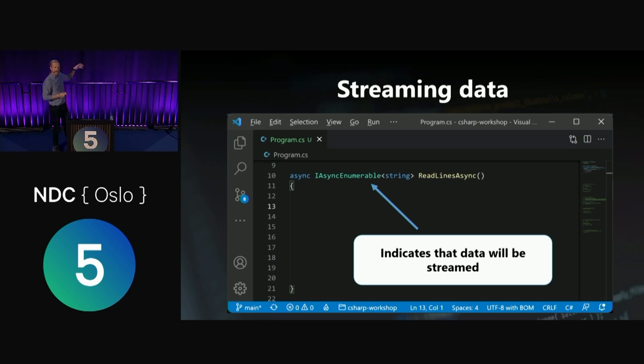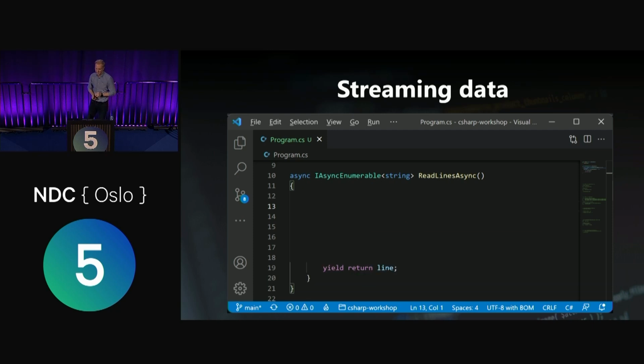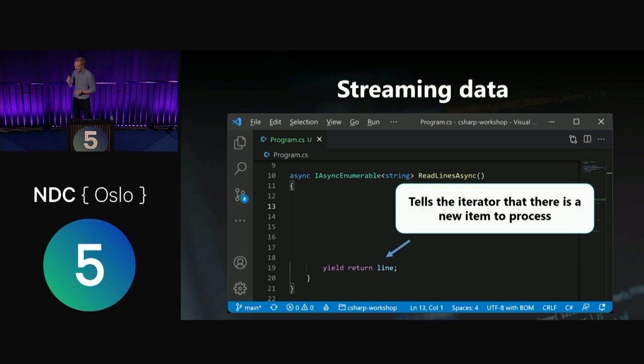It's marked as async because it's going to retrieve things asynchronously. But we haven't introduced that part yet. Now, where all the magic happens is this yield thing. I showed you this just now with the nullable reference types. The yield keyword has been around for a very long time. It's a way to send data back to the foreach loop. But in this case, the foreach loop is going to retrieve each element asynchronously. So this here tells the iterator that there's a new item to process.